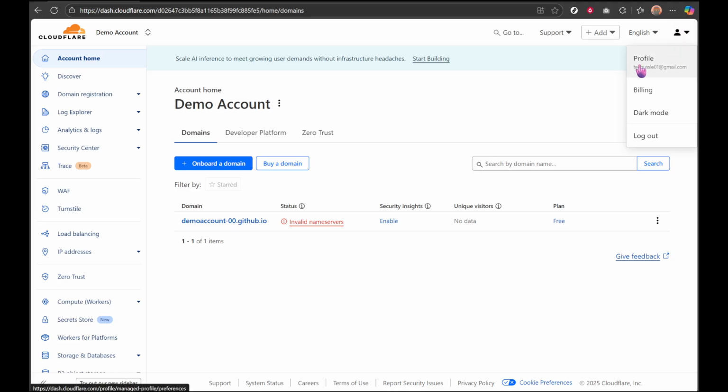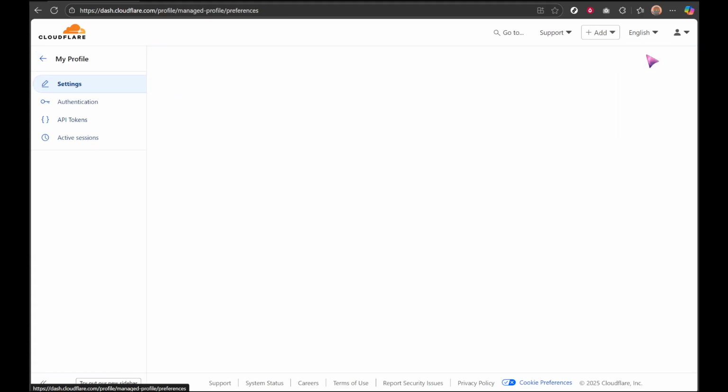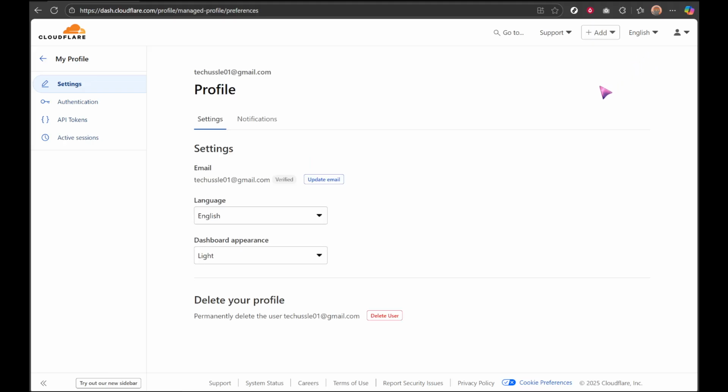After clicking on your profile icon, a drop-down menu will appear. From this menu, select the option that says Profile. This will take you to the section where you can manage your personal account settings. It's worth noting that this section gives you access to all your account management options, so it's a good idea to become familiar with this area.